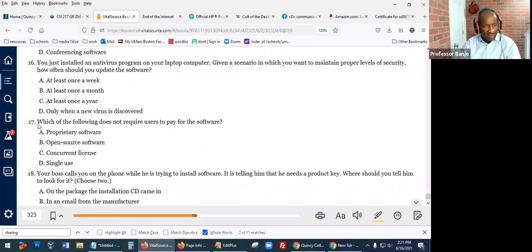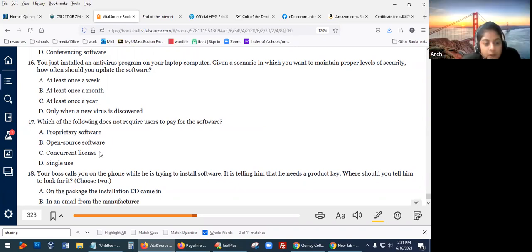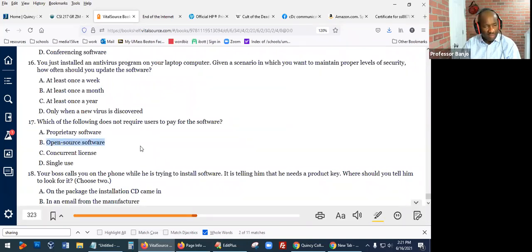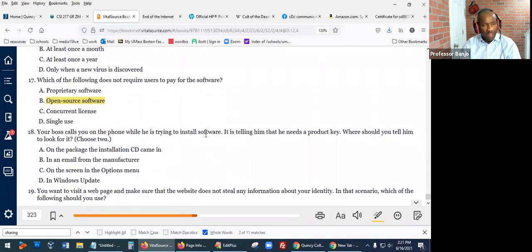Okay. All right, number 17. Arch, let's go back to you for that. Which of the following does not require users to pay for the software? Open source software. Open source. So open source software, we don't pay for that. That is free, completely free. Okay, Couch, number 18.